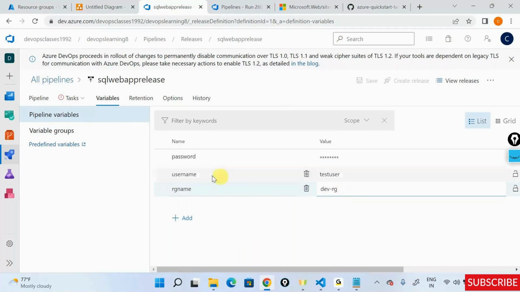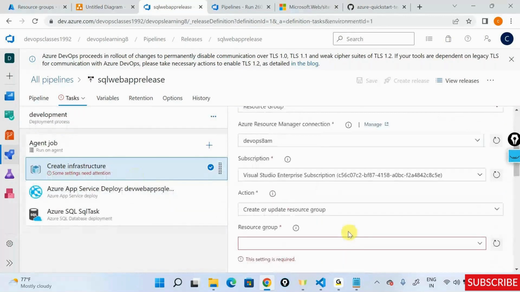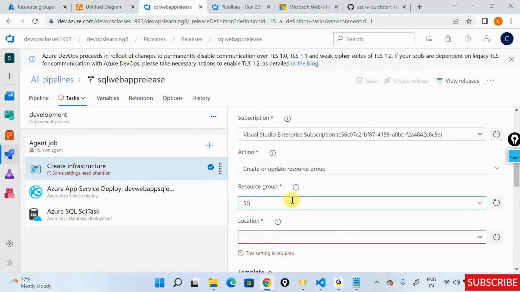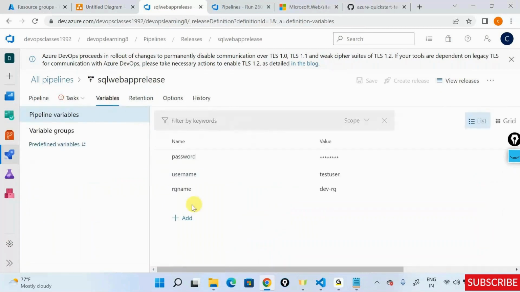Let me come back to my pipeline, go to the tasks, and say this is dollar, open close parenthesis, rg name. Now everything that I'm declaring is declared in the form of a parameter or a variable in Azure DevOps. I am not hard coding anything. The reason, I'll talk about that. Location is also a value that you can parameterize. So I'll say location, and when you're parameterizing, please make sure to pass the location without any space.